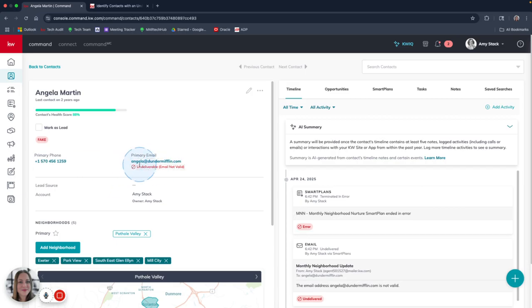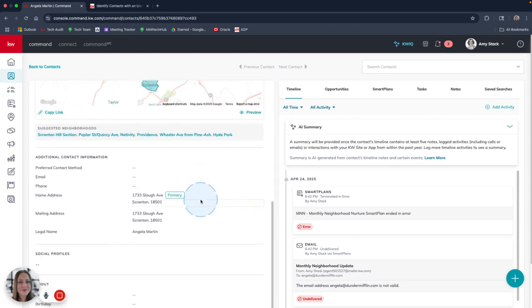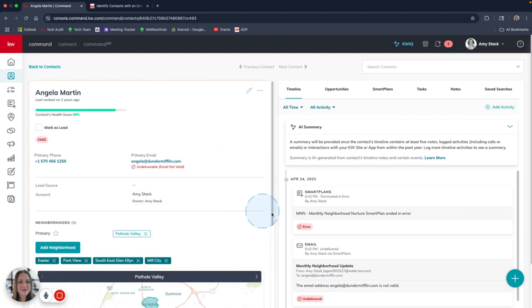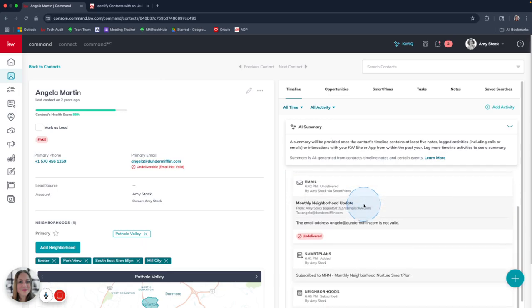Maybe you had a typo and maybe you had Angel and there was no A at the end. You could just update it. Maybe it was a work email and they needed to switch it over to a personal email. There could be several reasons. So that's a good opportunity for you just to double check who maybe you could clean up in there and get back on your smart plans and in your communication queue.